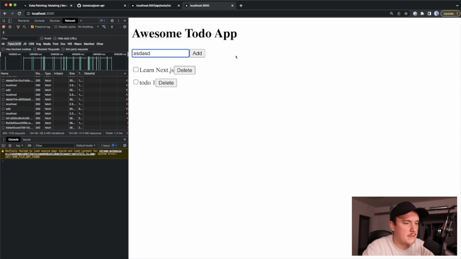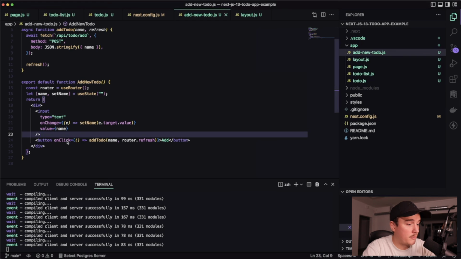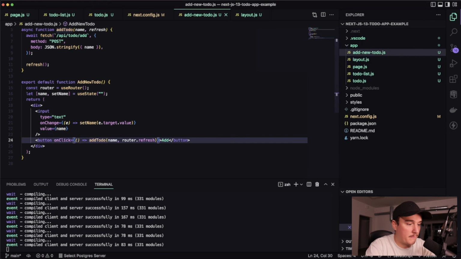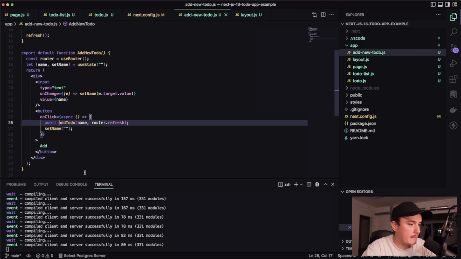So I'll type in something and click the add, and looks like we get the correct name for the to-do. And let's try to add another one. Looks like it's working, so the name is sent correctly. One thing we could add is that whenever we click the add, we empty this input so that it's easier to add another one. So inside of our button on-click handler, I will modify this a bit like this.